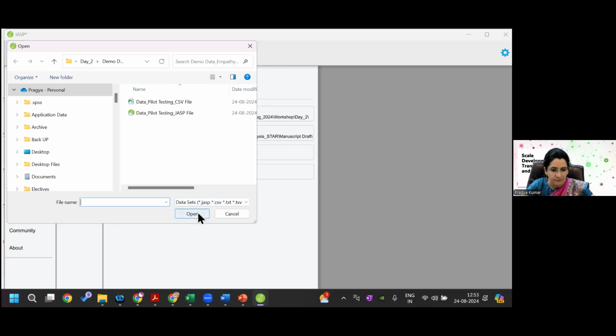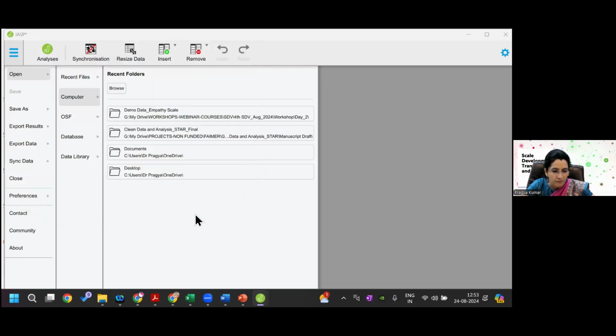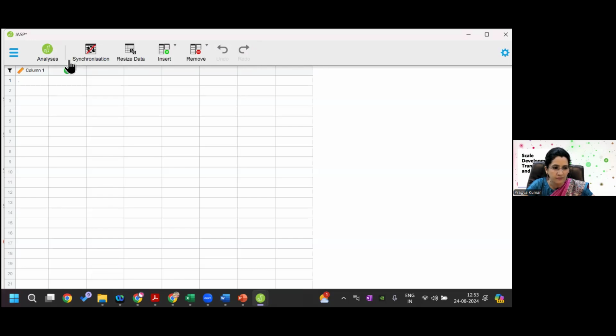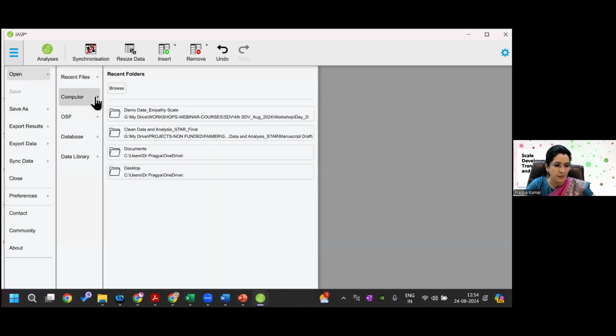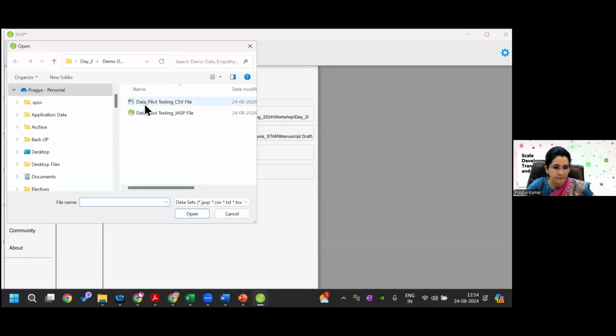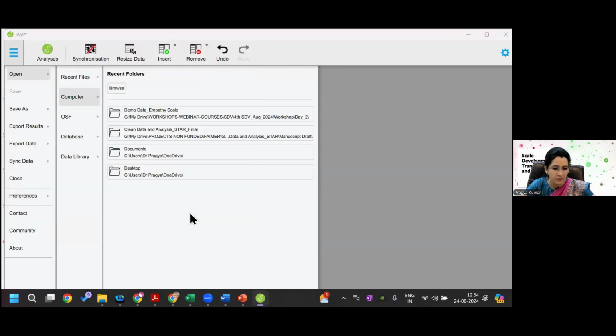So you can click this open. And many times it hangs also. I have selected this CSV file. And then you will see that you have to wait for some time. Again, I'll repeat, open, computer, browse. This data is there in my CSV file, open.